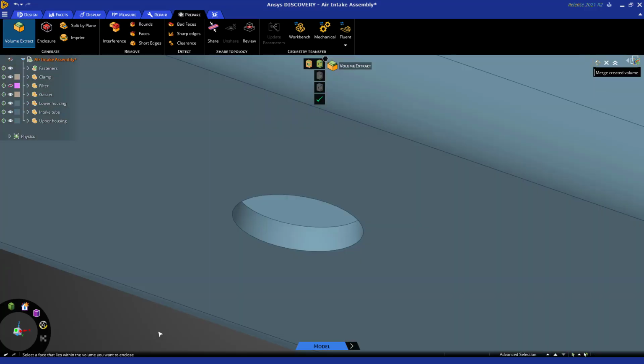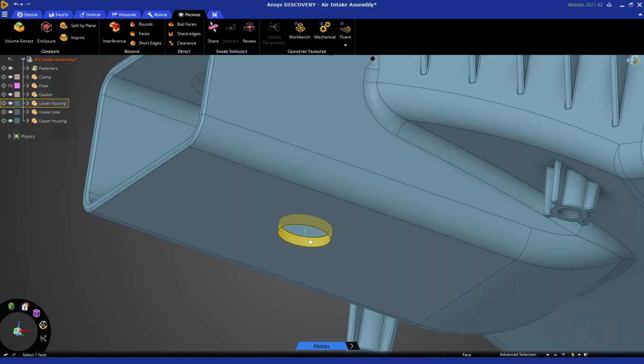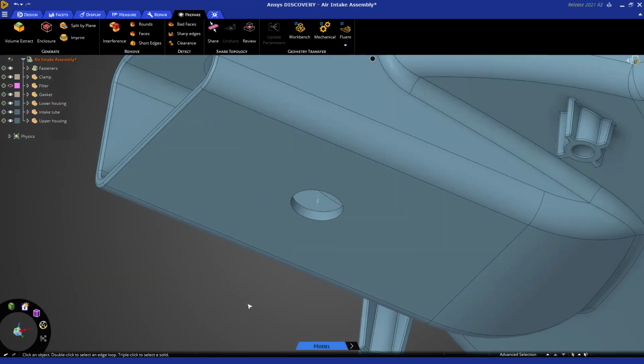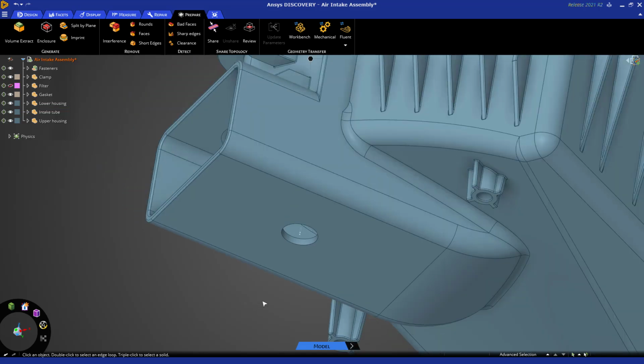Let's hit escape 2 times to dismiss the volume extract tool. And you can see that there's a hole at the bottom of the outlet section. Maybe it's a location for an air pressure sensor or something like that. So we need to get rid of that hole in order to extract the flow volume properly. How do we get rid of that hole?